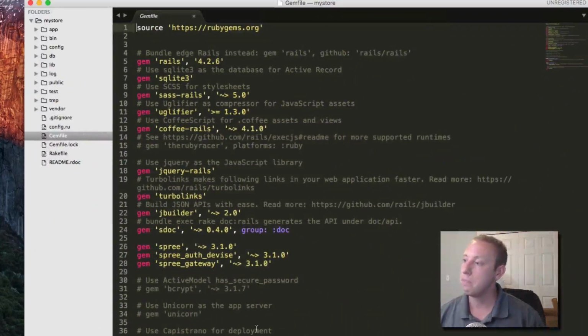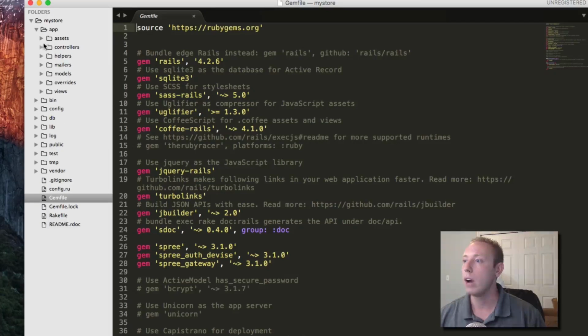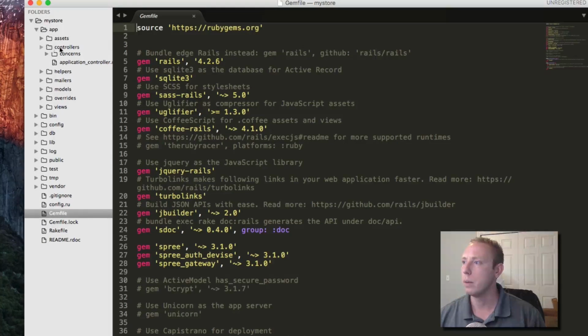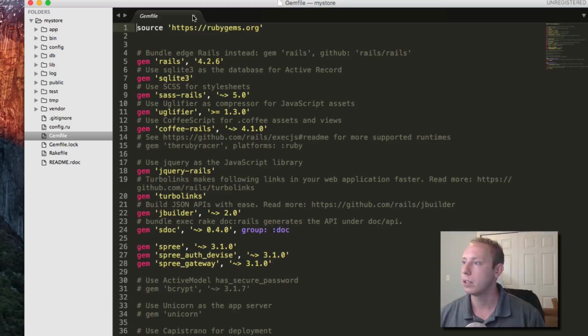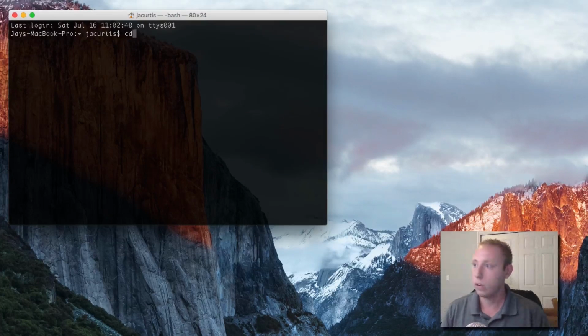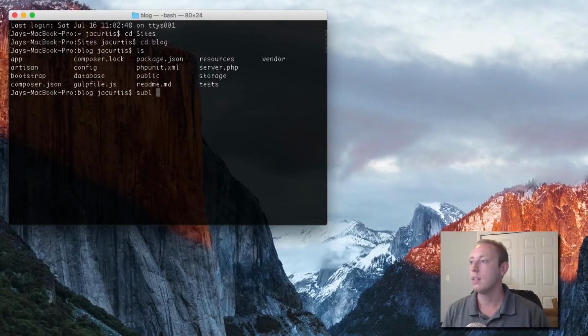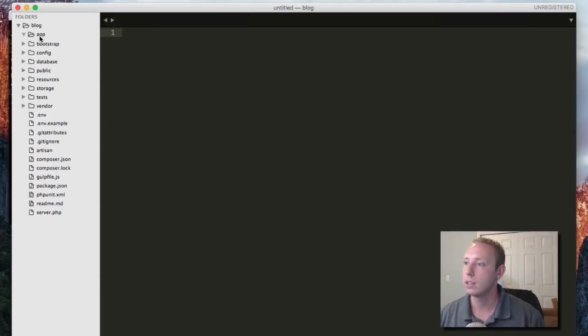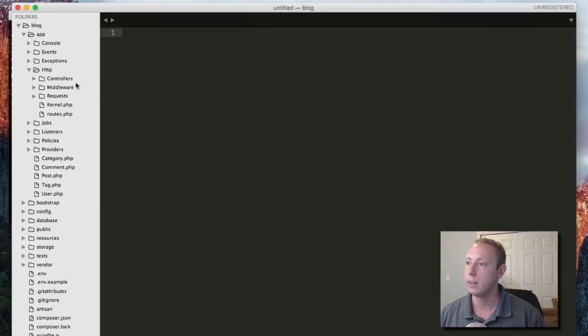So let's open up Sublime, and we're going to go over to our app. I'm in the wrong project. This is yesterday's project. Okay, so let's open up our terminal, and we're going to cd into sites, cd blog. There we go. And now we can open this up in Sublime. There we go. This looks much friendlier. That's what we were expecting.